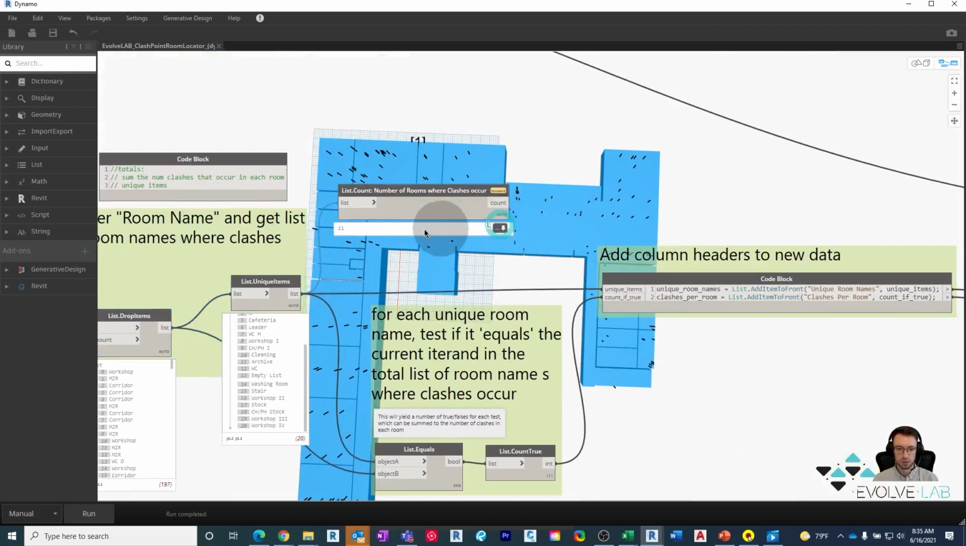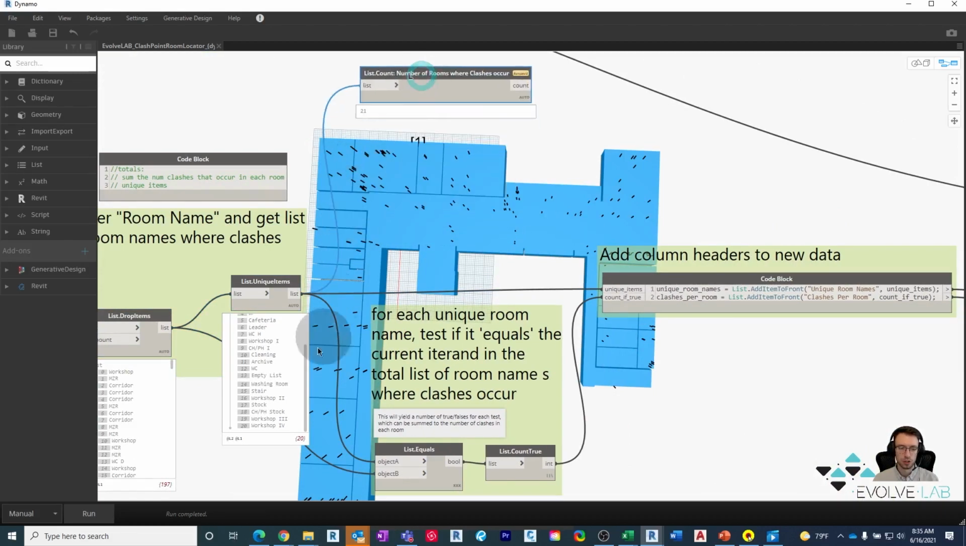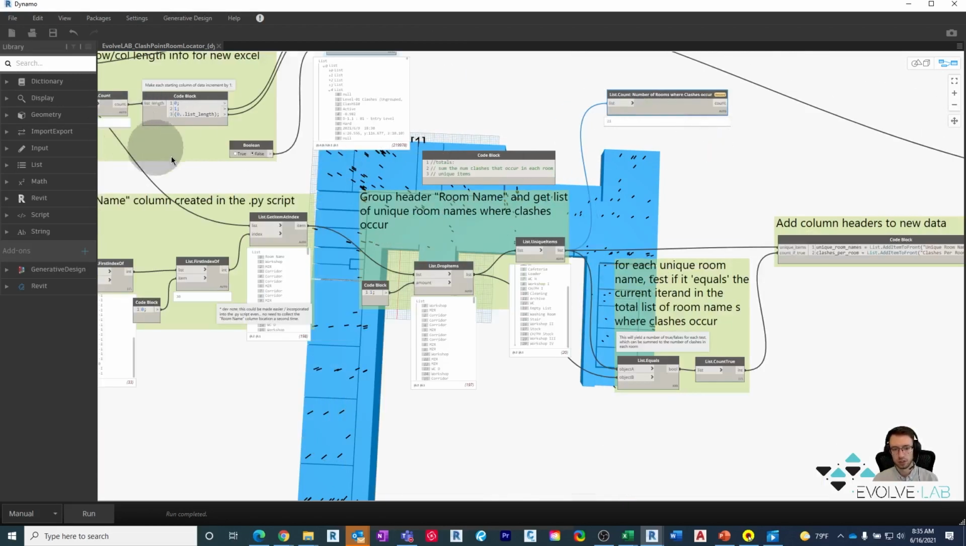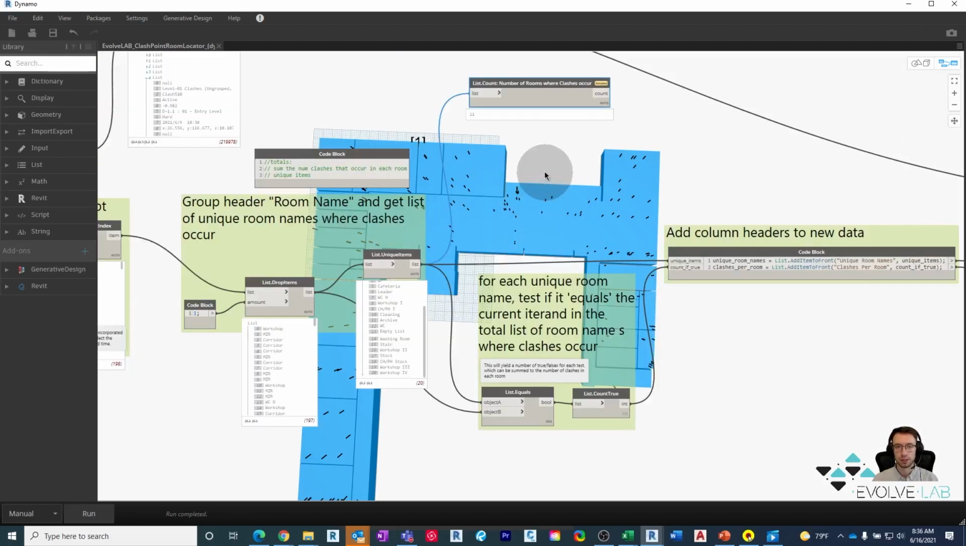Right? And so if we get the count of that, we have 21 rooms, basically. 21 unique room names where clashes have occurred. And remember, our list before was 33. So it'd be accurate to say some rooms are named the same thing, or more accurately, a room might not have clashes in it. So that's why this list could be shorter.